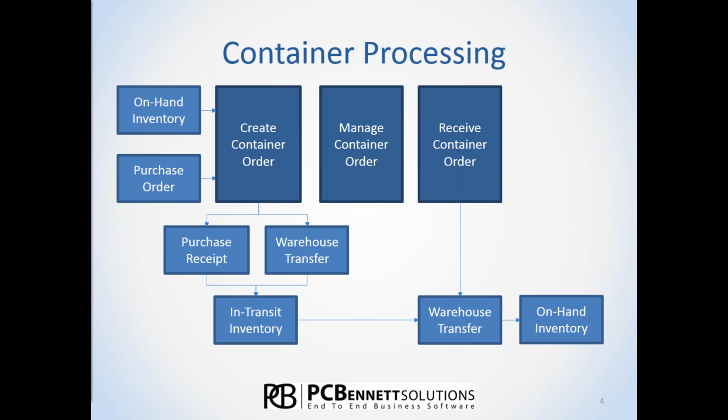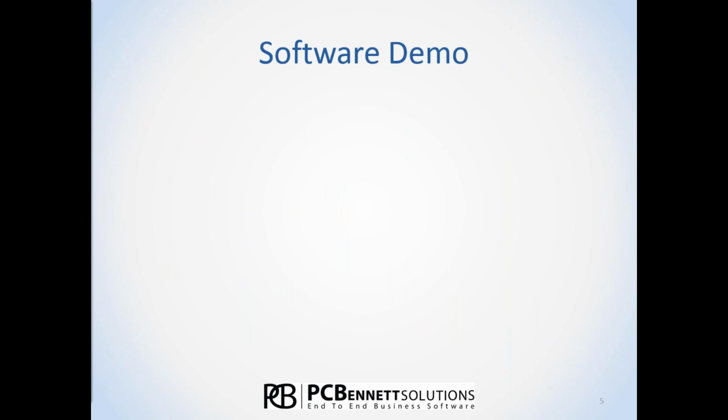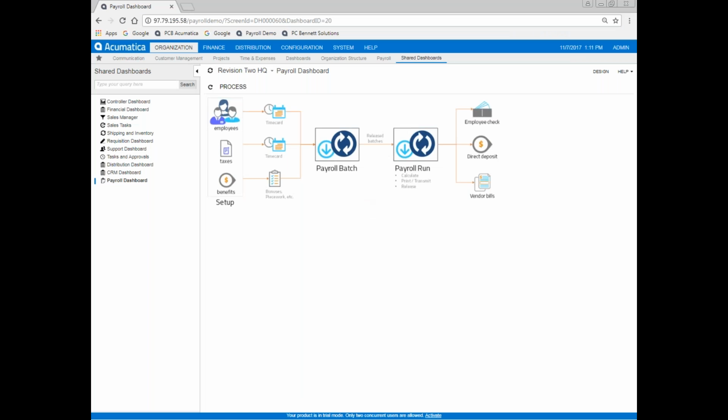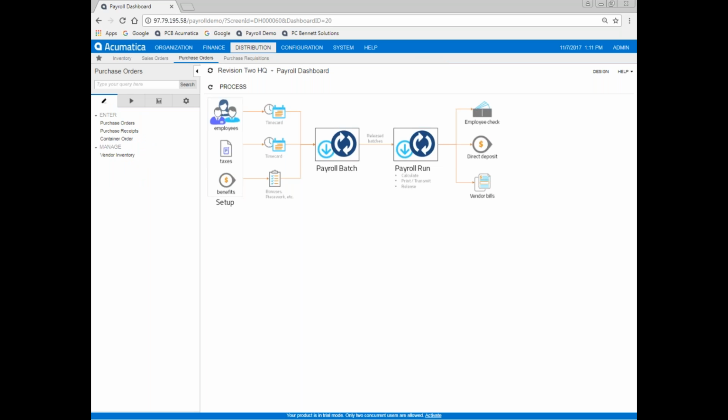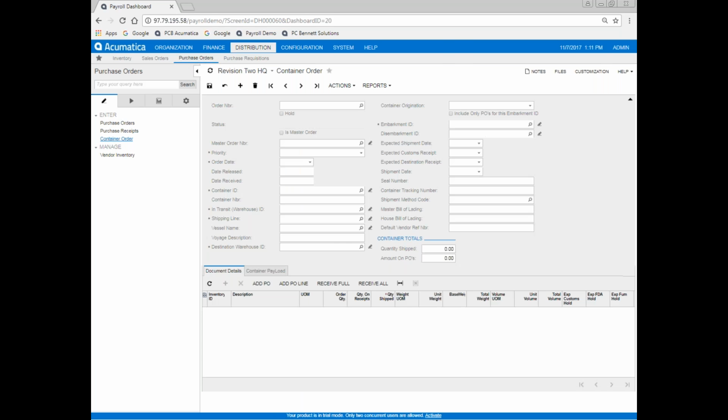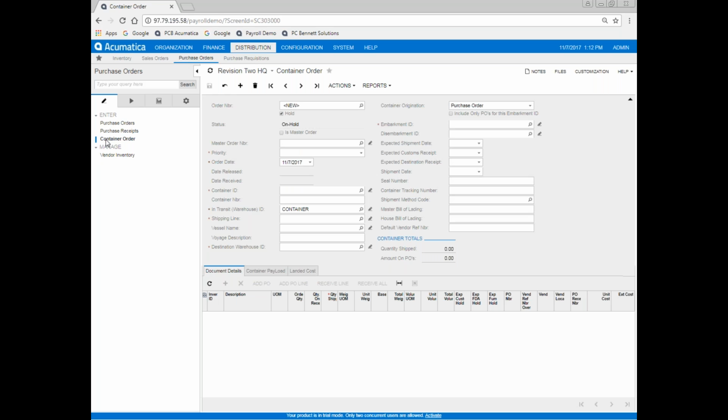We also have the concept of master containers that would actually allow more than one container inside of a master container, and it will also allow you to distribute the landed costs throughout many containers. So the container module is inside of Acumatica, distribution, and purchase orders. And under purchase orders, you will see the container order. So it becomes a new order type.